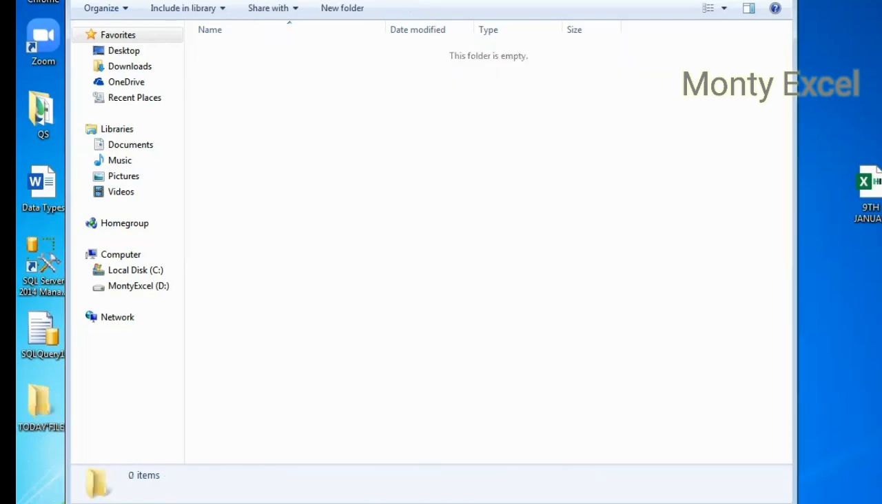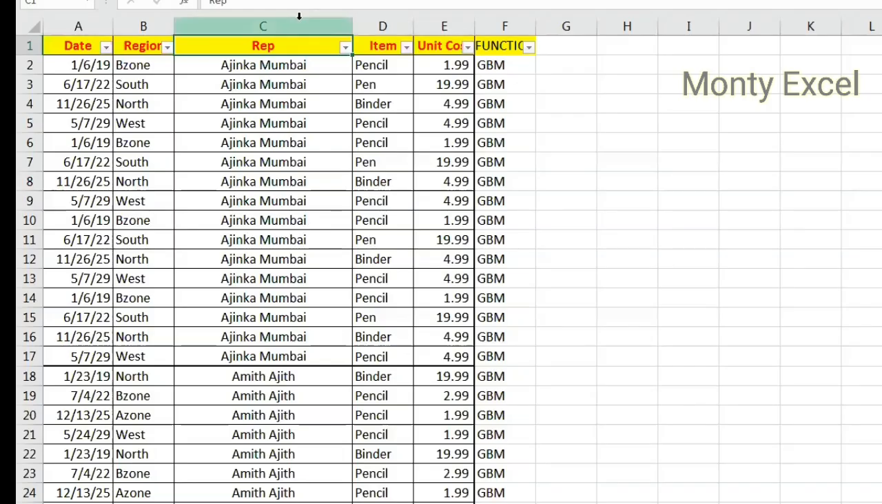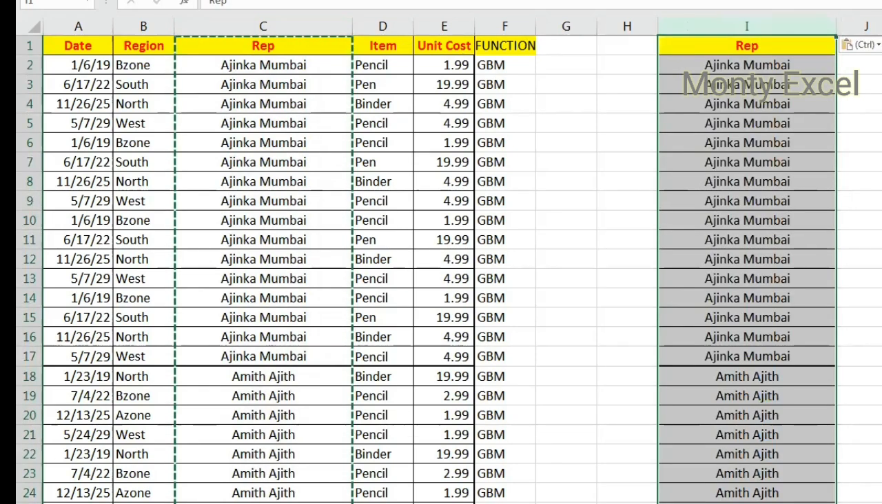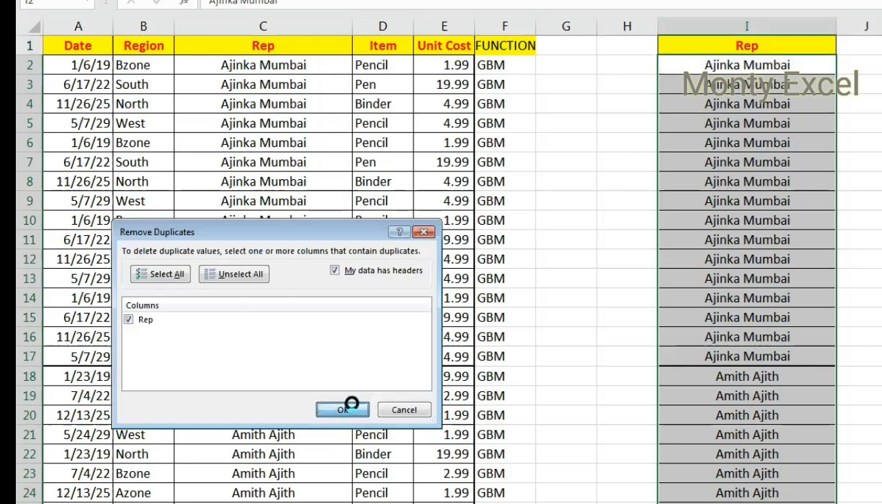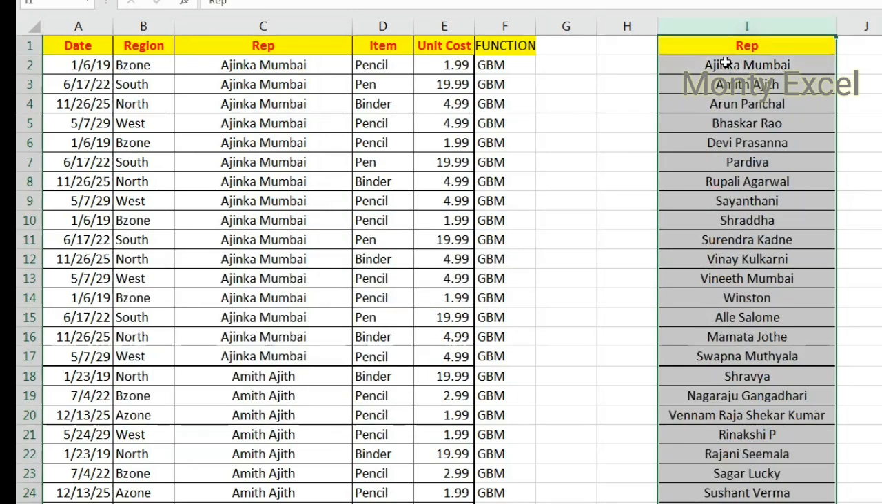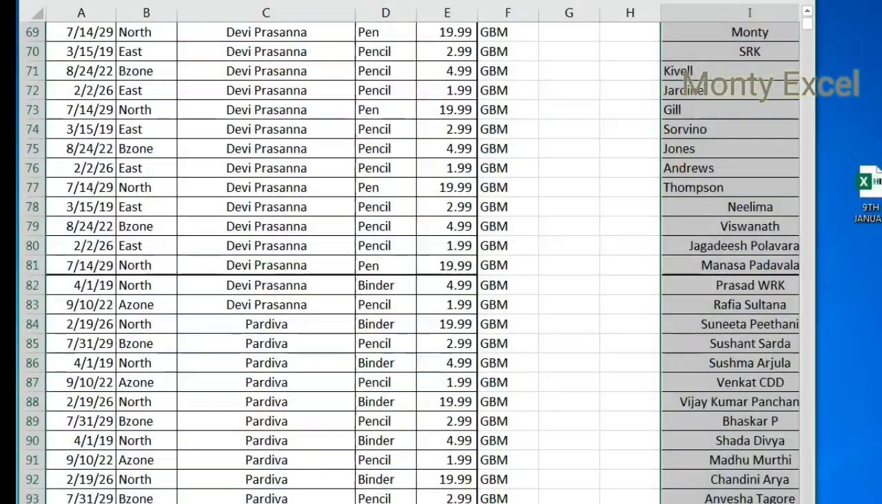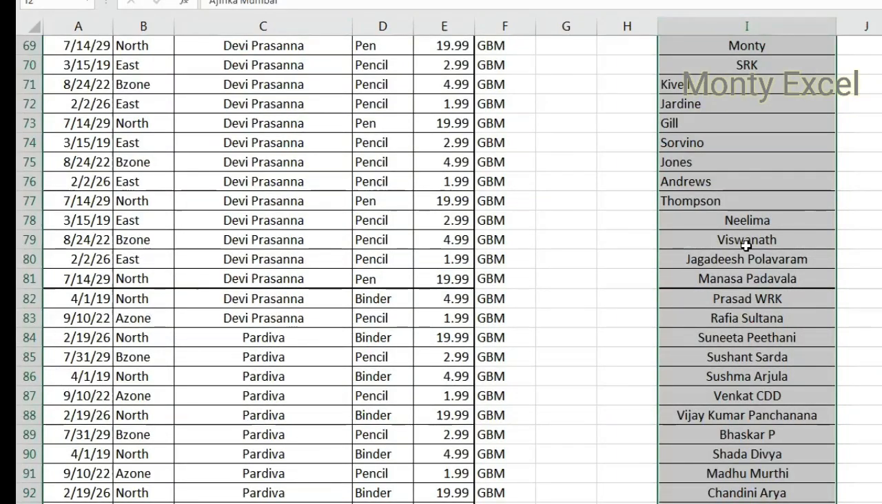Let's see. If you go to this file, how do I find how many representatives? Just copy it and paste somewhere else, just for understanding, and remove the duplicates. Remove the duplicates and say okay. That's it. Now from Ajinkya, I can see up to Firoz. I'm not able to see the bottom. This is 94 files I'm going to create now manually.